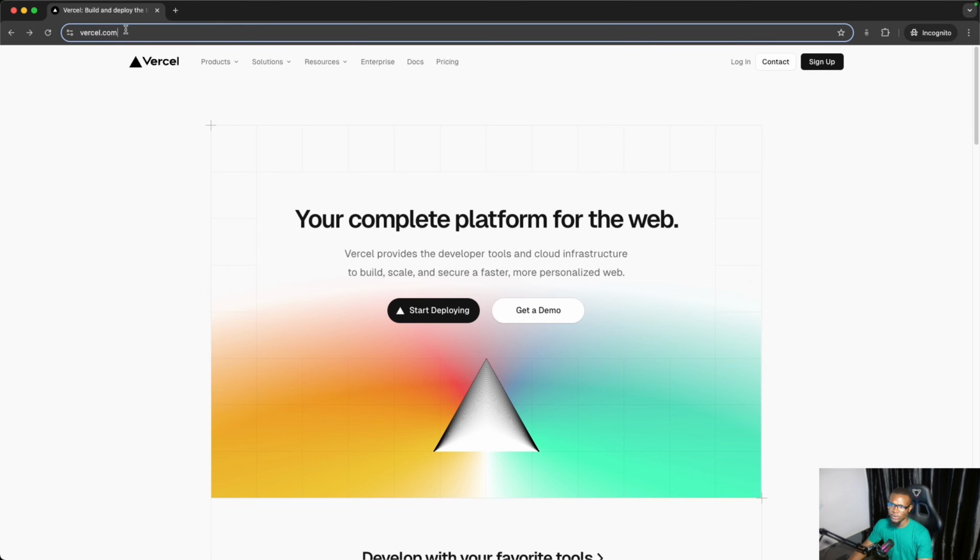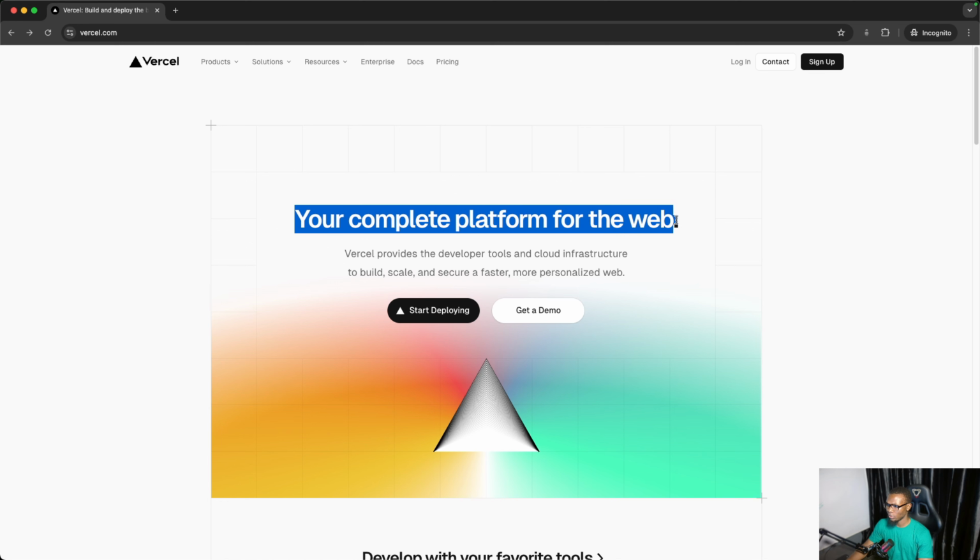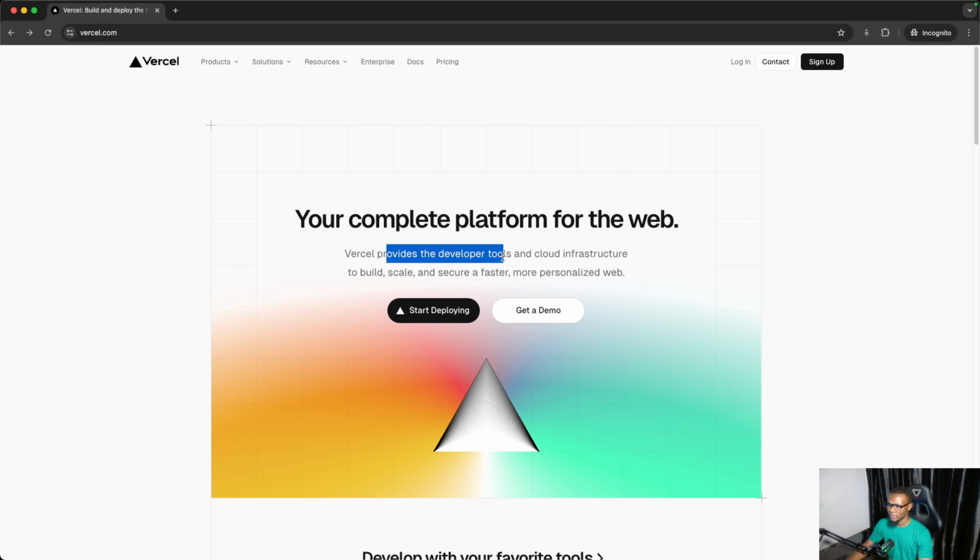You can head over to vercel.com. You can search for it on Google, and this is what their landing page looks like. You can see it says "Your complete platform for the web. Vercel provides the developer tools and cloud infrastructure to build, scale, and secure a faster, more personalized web." So Vercel actually helps in hosting websites. They are very good at it, and their company is great.